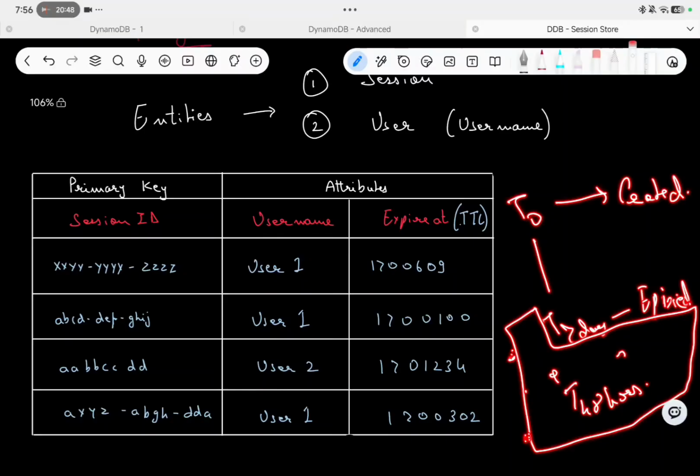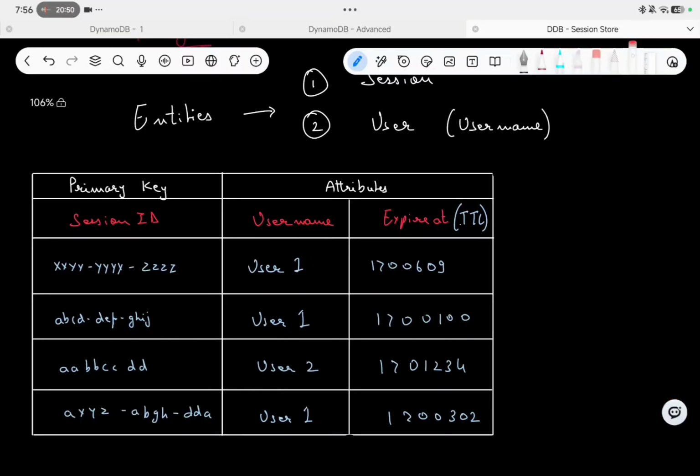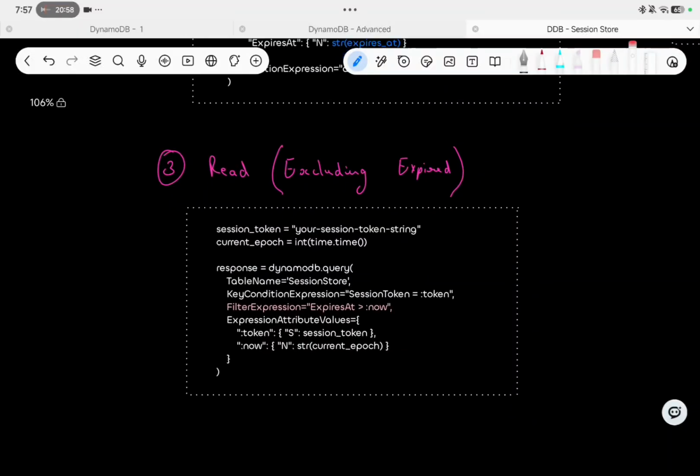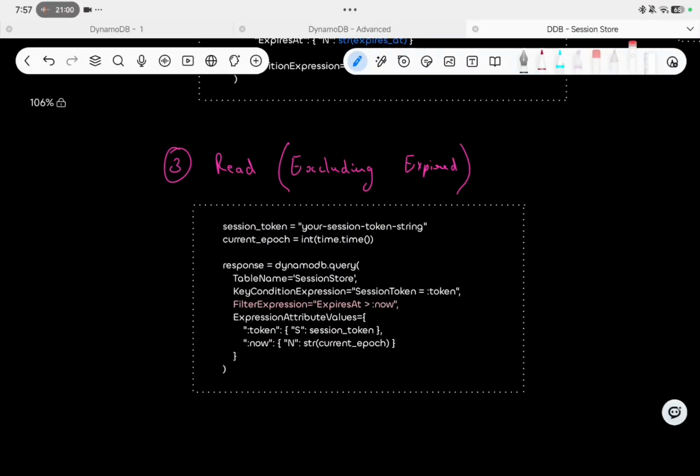So what we can do is modify this query. We can modify the read query by checking this expires at against the current time. So how would the query go? This is the read query which we are modifying just for this specific case. Let's say we have a session token that the user has given us, and we will try to calculate the current epoch as well, what is the current time.